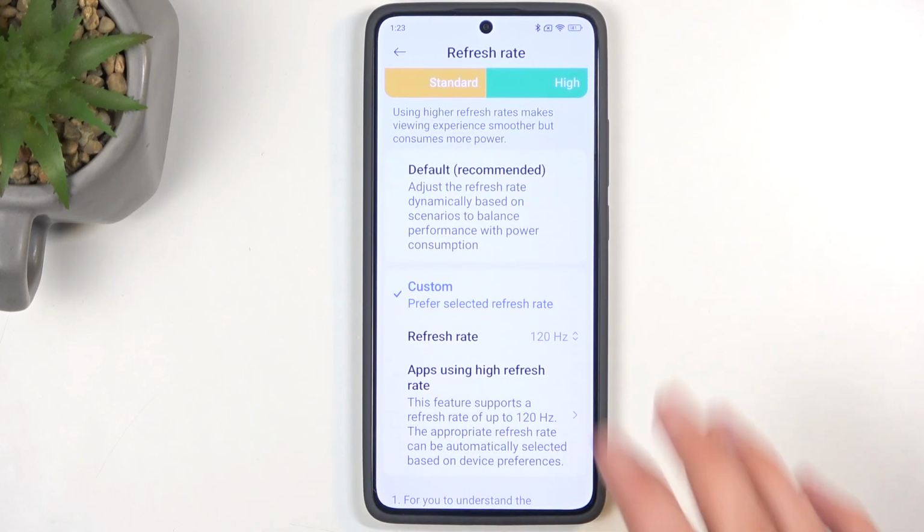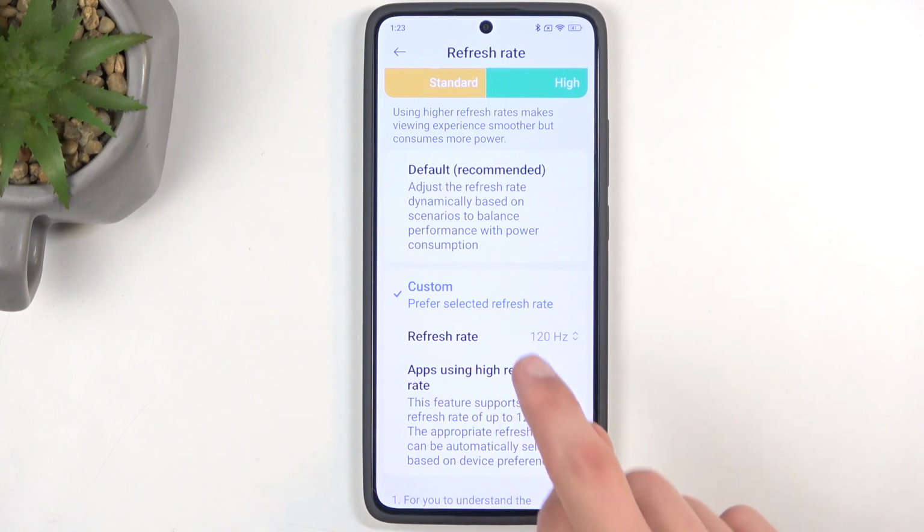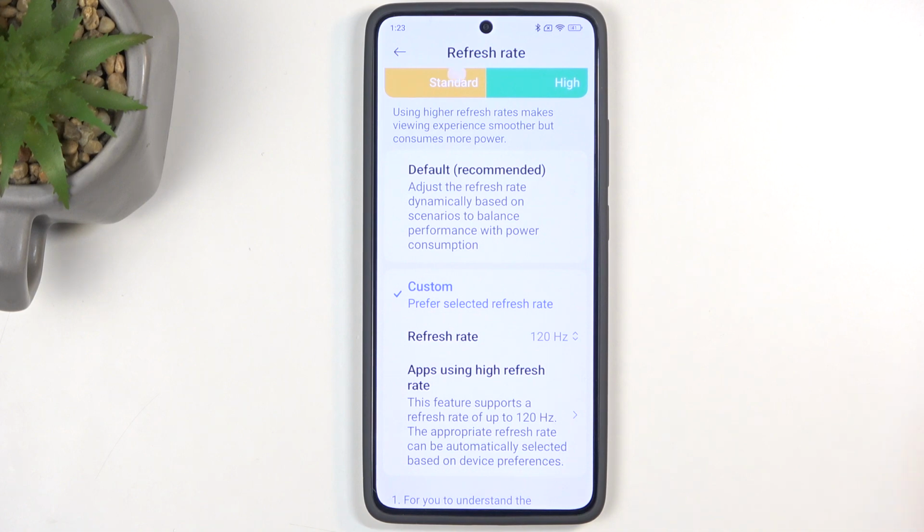So going back to what I was going to get to, if you prefer the 120 option and it looks super smooth and nice to you, stick with the default. This gives you that option, plus it reduces the refresh rate when there's no content that needs to be displayed at this refresh rate.